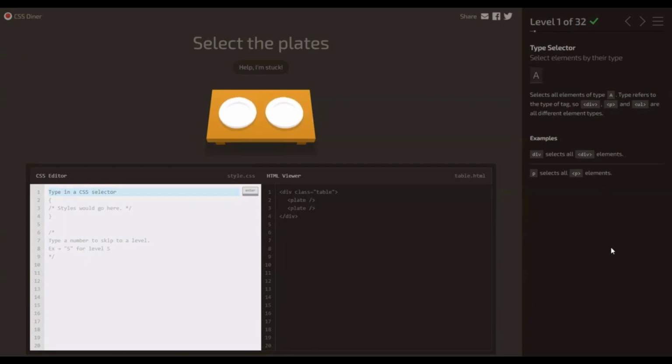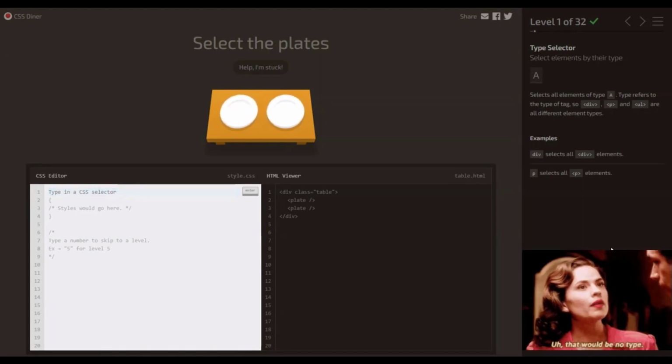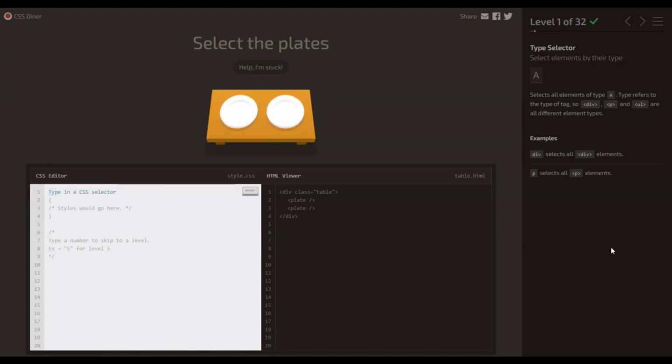All right, so level one is just the type selector. That's the one you would have seen before. What we've got here on the table is two plates. So you've got tips over on the side, like I said. So selects all elements of type A. So if you think about it in terms of div or p, paragraph, UL, they're all different element types.